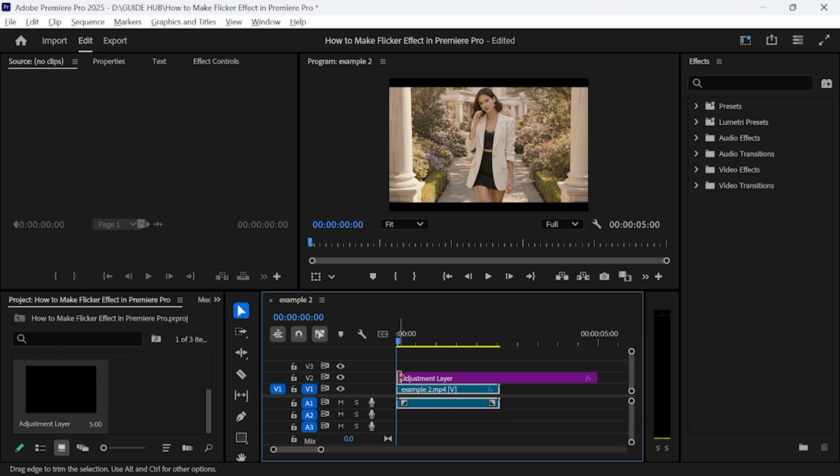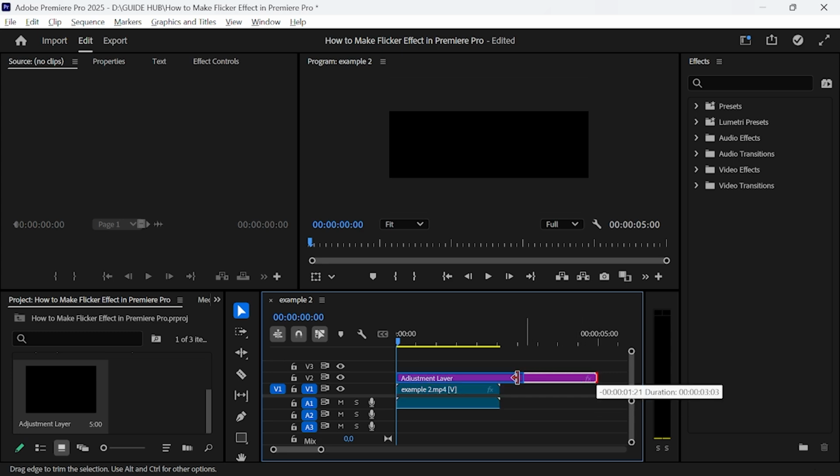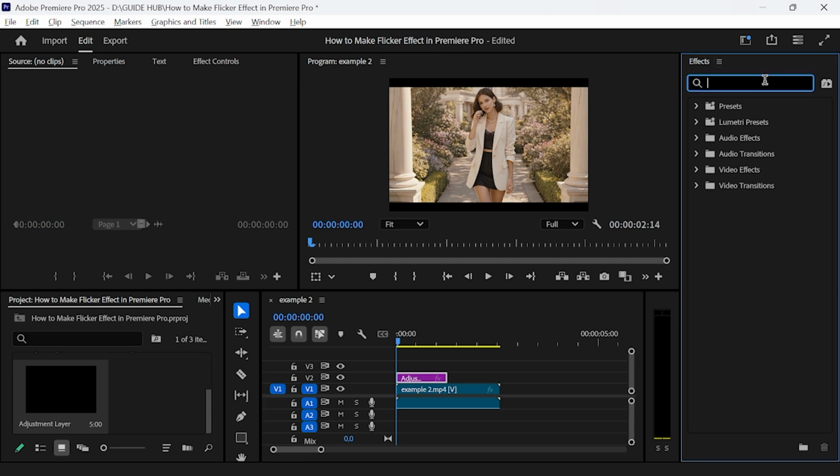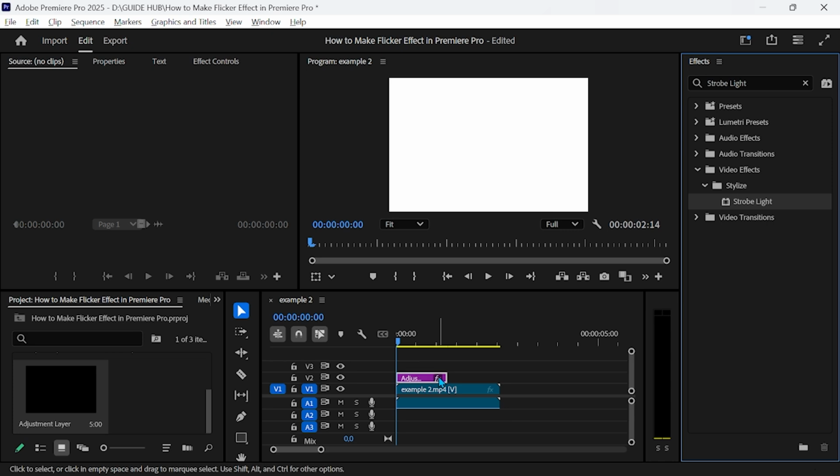Once the layer is positioned correctly, adjust the duration of the flicker effect by dragging the edge of the adjustment layer on the timeline. Extend or shorten the layer depending on how long you want the flicker effect to appear in your video. After the adjustment layer is ready, go to the Effects panel where you can search for and apply video effects. In the search bar inside the Effects panel, type Strobe Light to quickly find the effect you need. When the Strobe Light effect appears in the search results, drag it directly onto the adjustment layer in the timeline to apply the flicker effect.